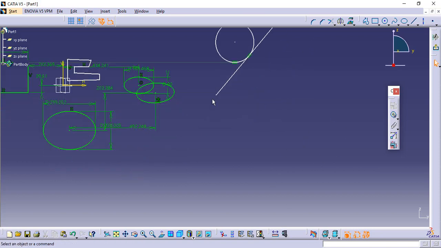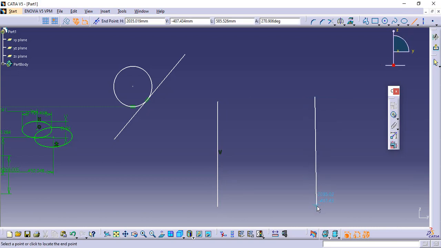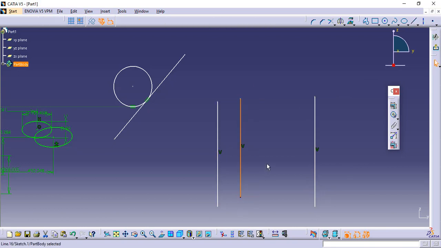And one more thing I will explain to you is, I will create one line, two lines, and one more line here. Like you can see, the left hand side distance and the right hand side distance are not equal, but I want these two lines to be equally separated with respect to the center line.